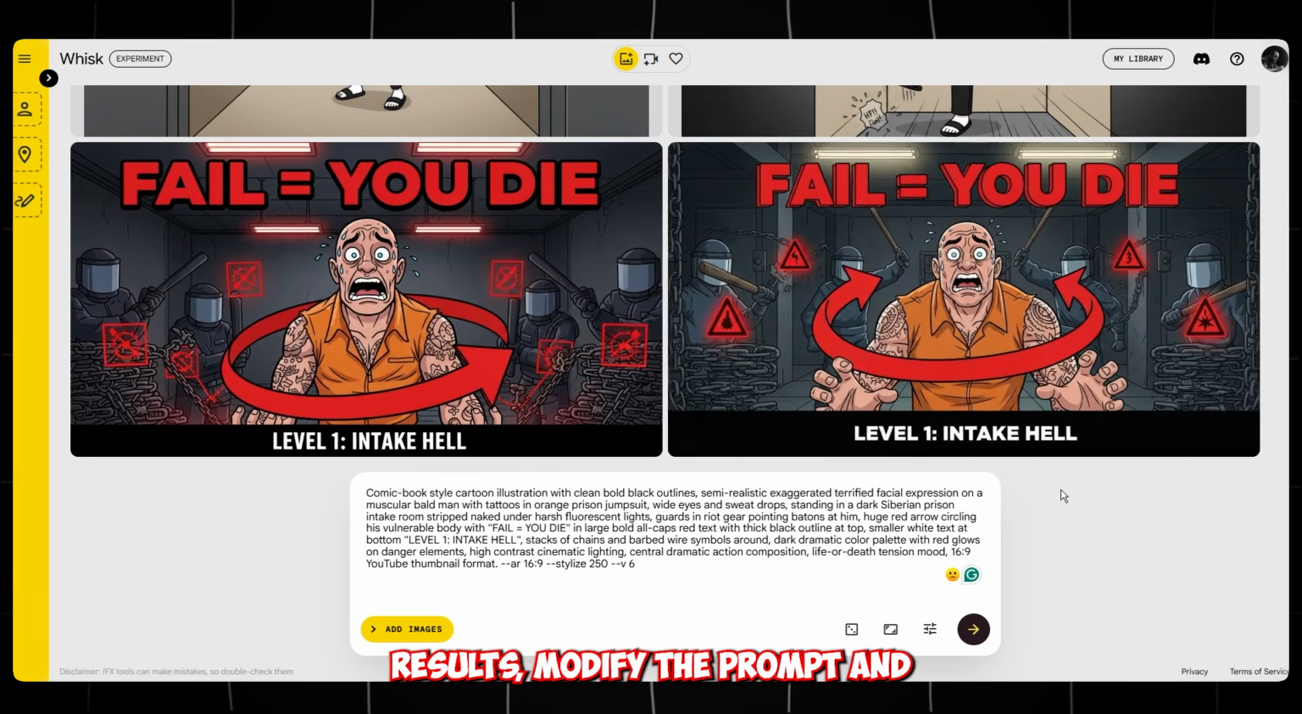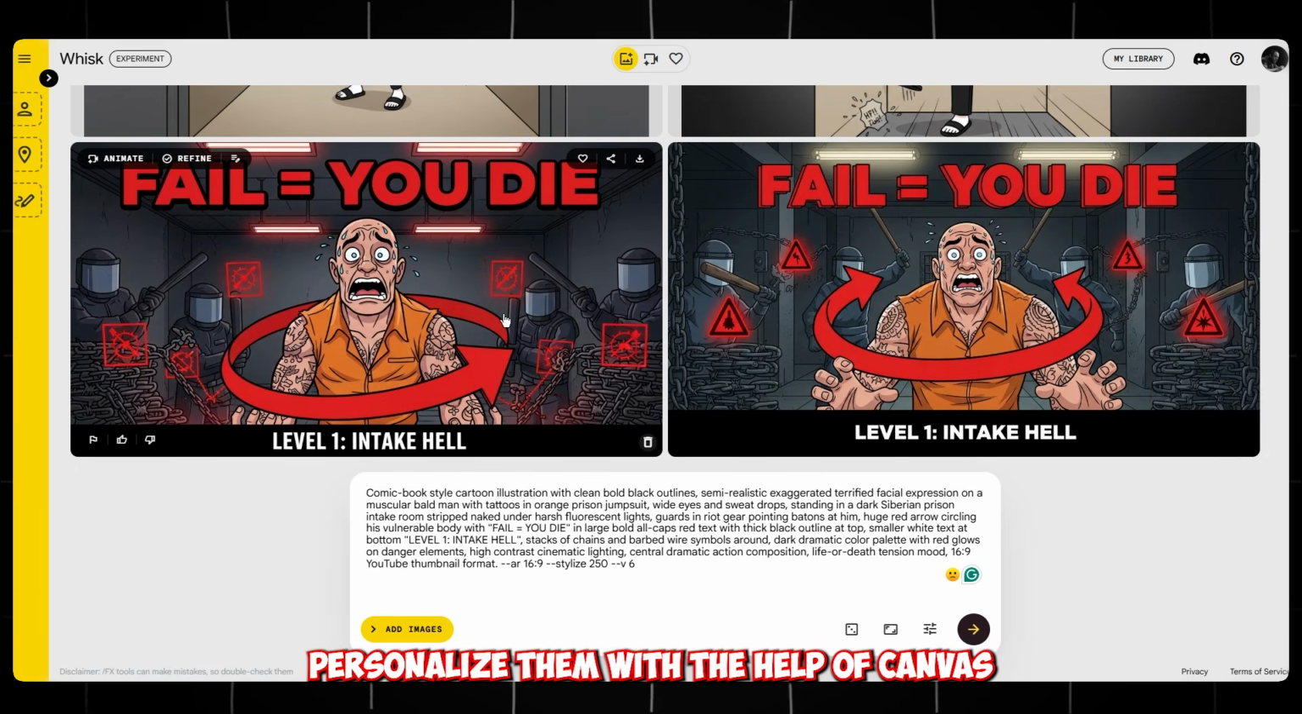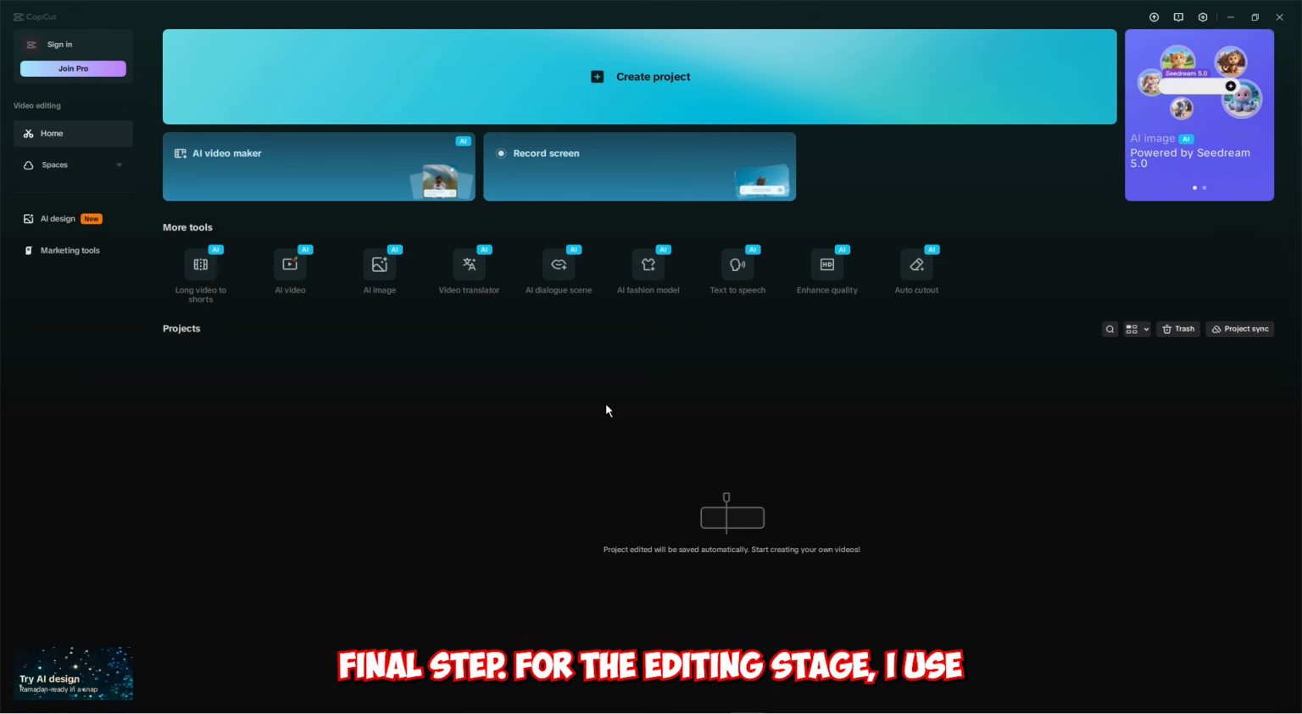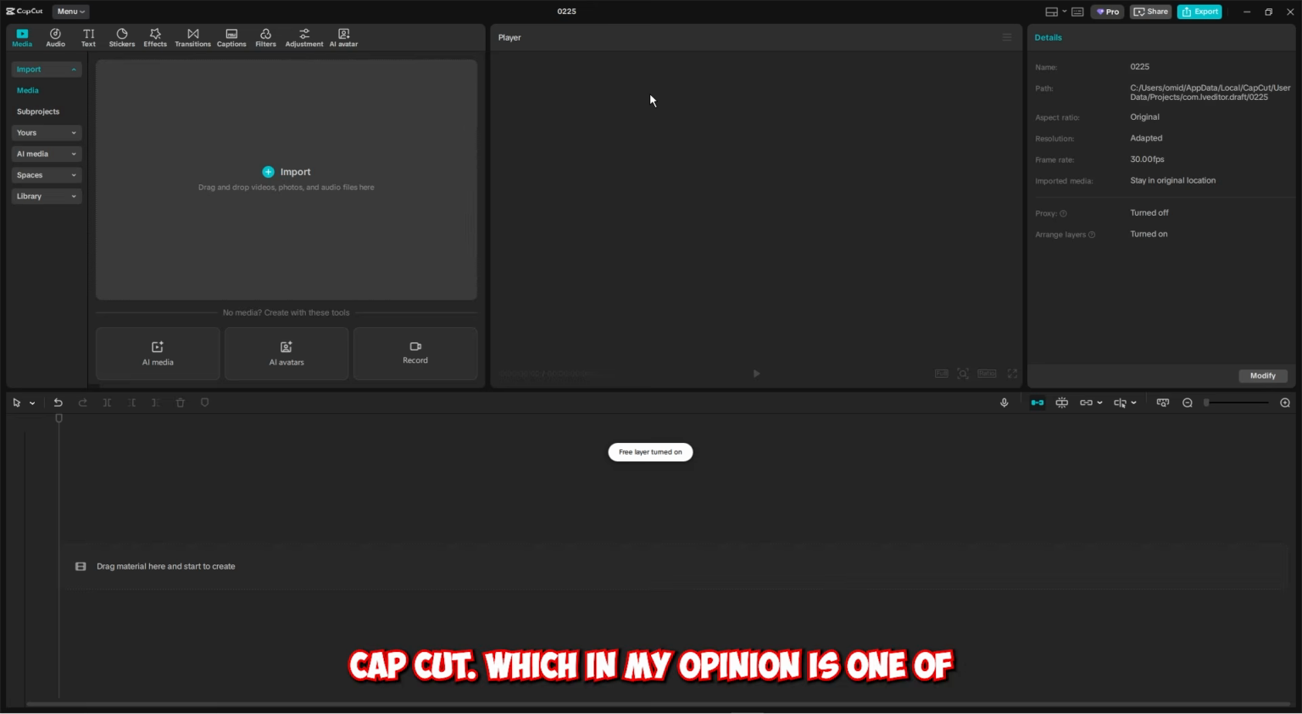For better results, modify the prompts and personalize them with the help of Canva so they perfectly match the style of your video. Now it's time to move on to the final step. For the editing stage, I use CapCut, which in my opinion is one of the best options.